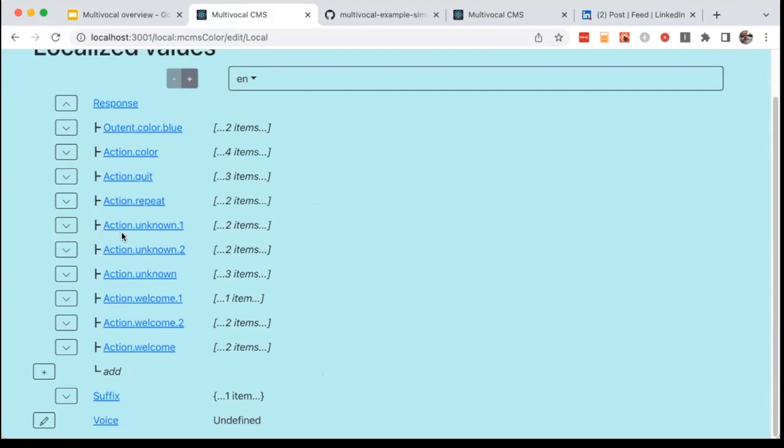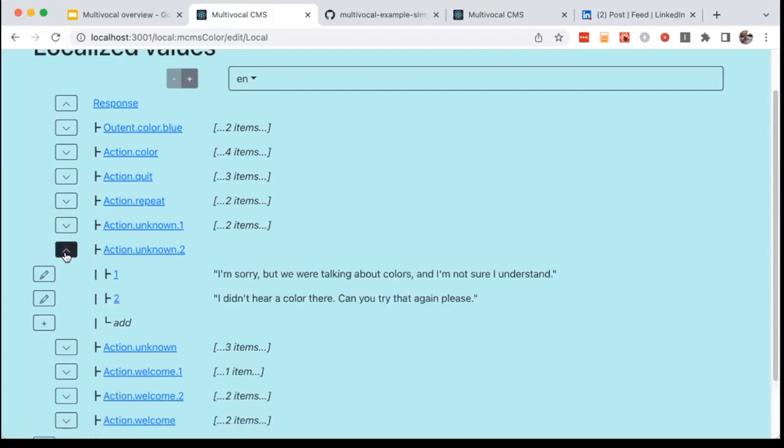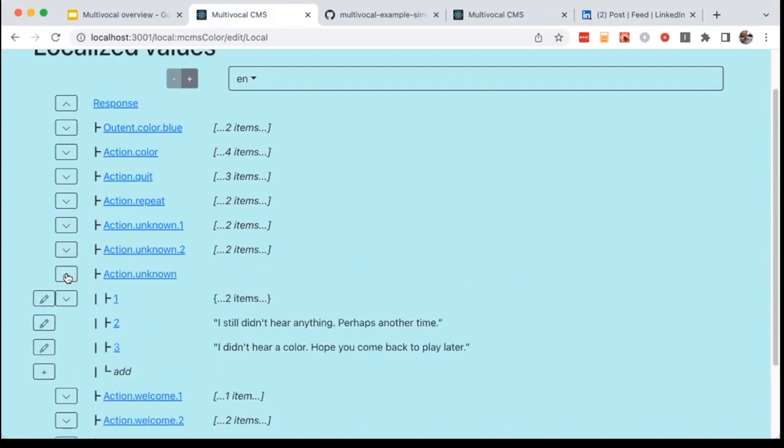Yeah. So that would be, for example, an unknown action, with a level of 1, 2, or default. Right. So the first time it might say, I'm sorry, I didn't get that, or can you repeat that? I didn't understand. Whereas the second time it might elaborate a little bit more. We're talking about colors and I didn't hear a color. And then the third time it just gives up on you, and could say, I still didn't hear a color. Hope you'll come back to play later. Okay. But notice that first one, that's not a string.